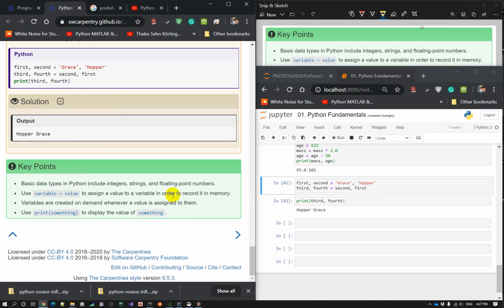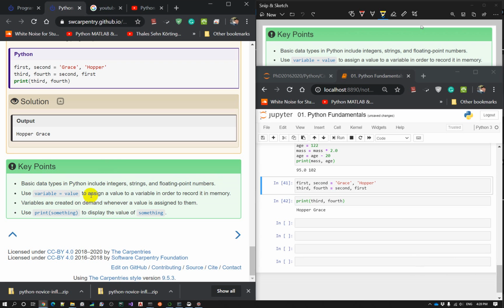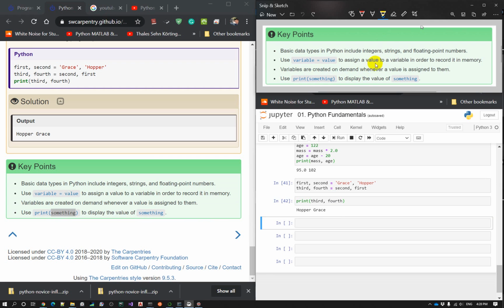That is the end of this lesson, and we review the key points. Basic data types in Python include integer, string, and floating point numbers. We use variable equals value to assign a value to a variable in order to record it in memory. Variables are created on demand whenever a value is assigned to them. We can use print inside a function to print something out. And here's our reference when we need it. In this lesson the reference is not much, but when you get into more complicated material, I think the key points are useful.